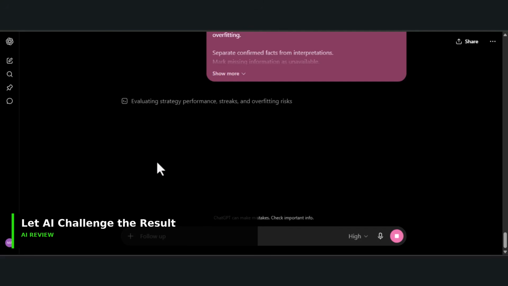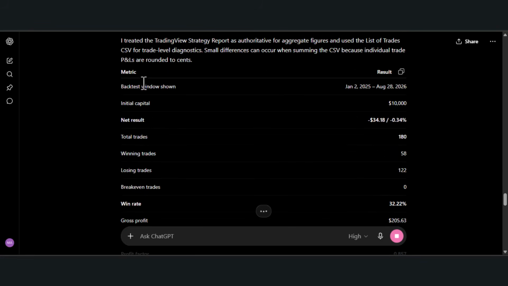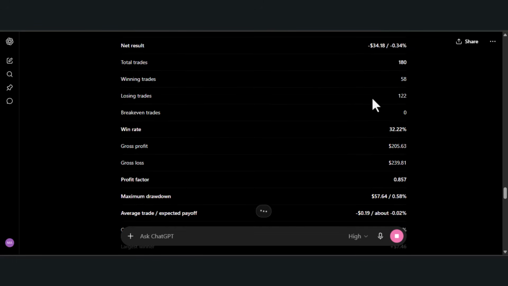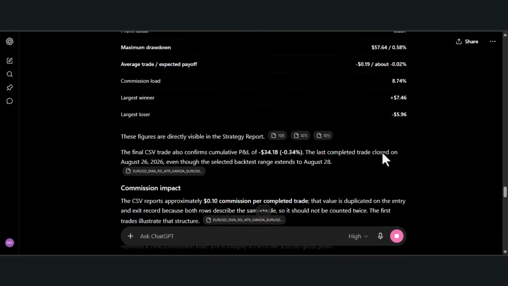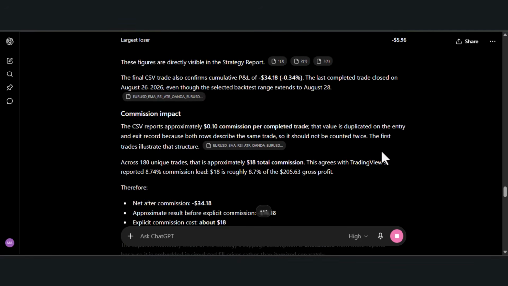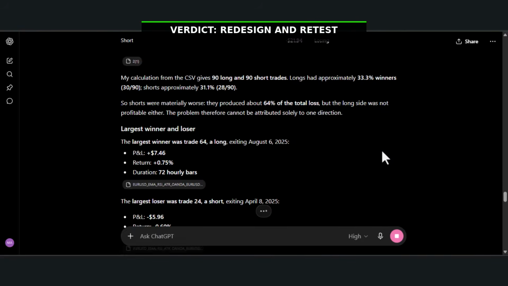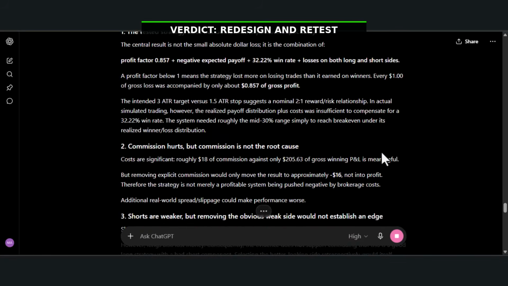The analysis confirms the important facts. 180 trades, net loss of $34.18, profit factor below 1, negative average trade, and an 8.74% commission load. It also identifies clustered losses and weak follow-through during choppy conditions. The conclusion is redesign and retest, not increase the risk. That is the value of this workflow. It helps us reject a weak idea before live money is involved.